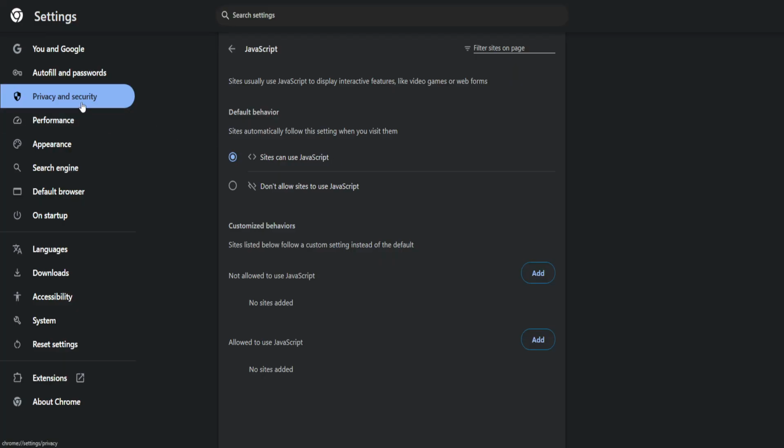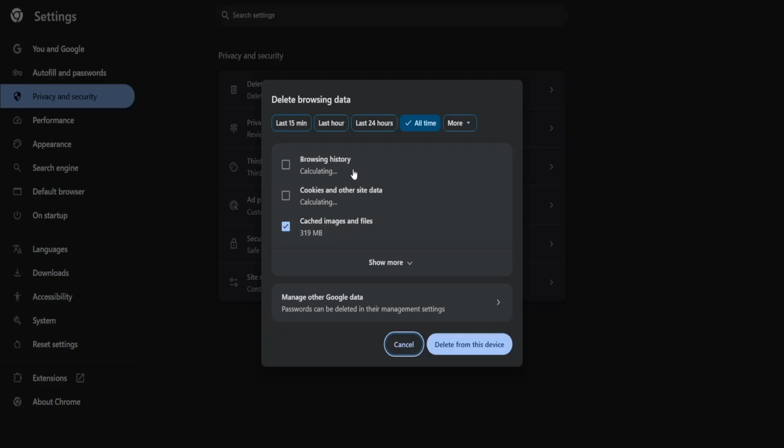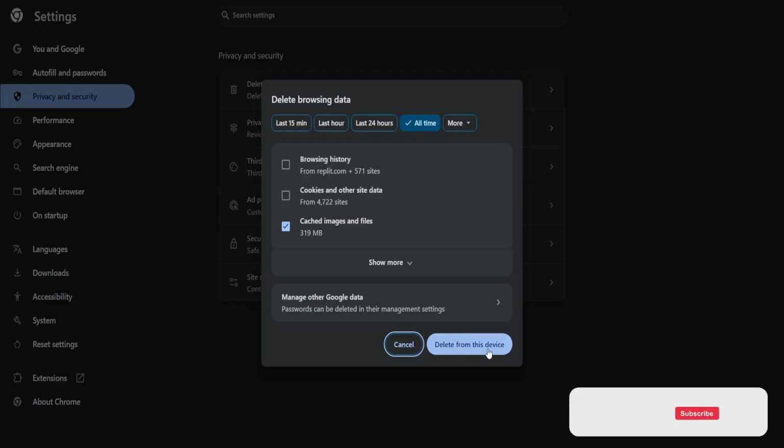Once you have done this, we can proceed to the second method, which will be clicking on privacy and security again, and this time selecting delete browsing data. Now make sure cached images and files is selected for all time, and then click on delete from this device.